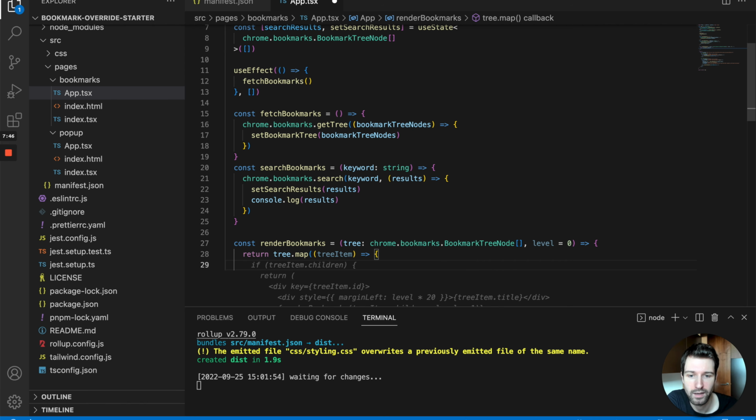Okay, so in here we're going to check if our treeItem is a folder, or if it's an actual link that we need to display. So again, Copilot is guessing the right direction here, but we're going to simplify this down.